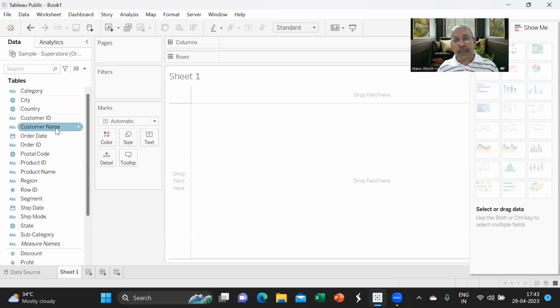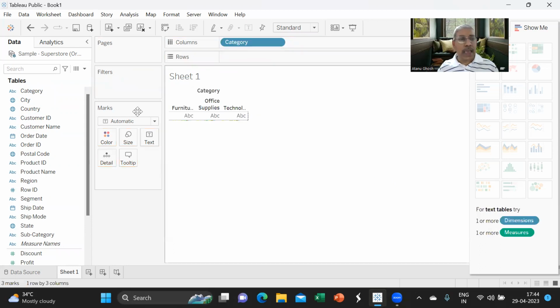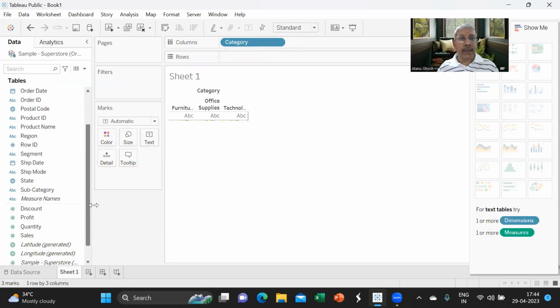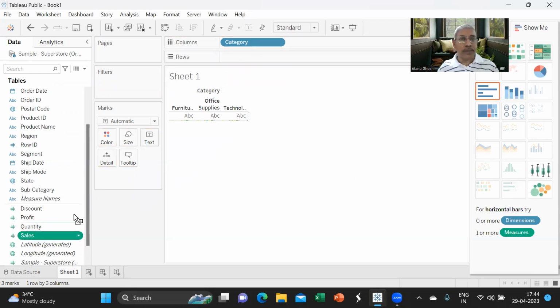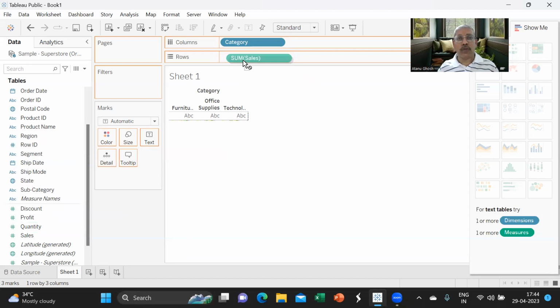If you want to create a simple table for this, all that we need to do is drag this category over here into the column, and you can see already a blank table is created. Drag the sales into the rows.